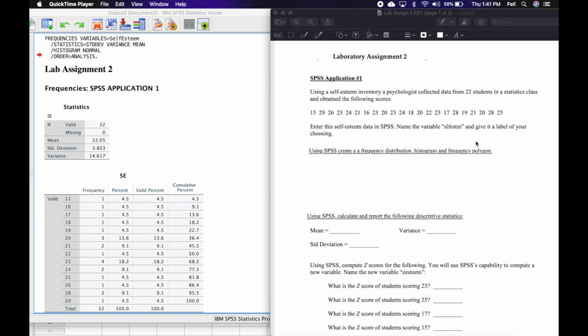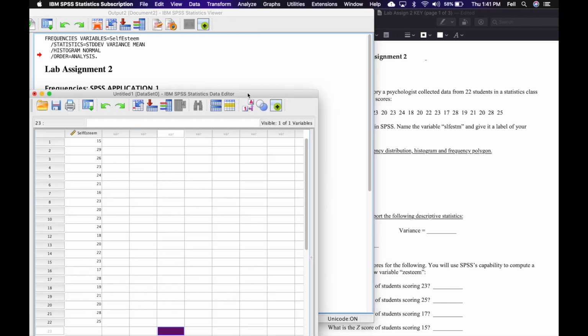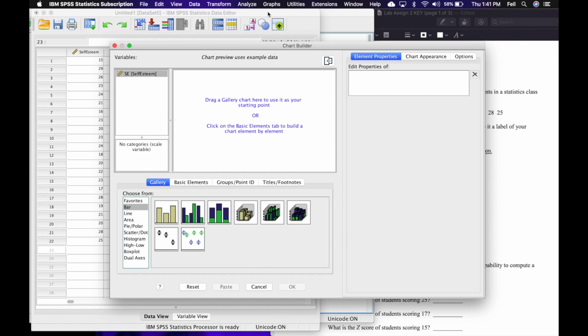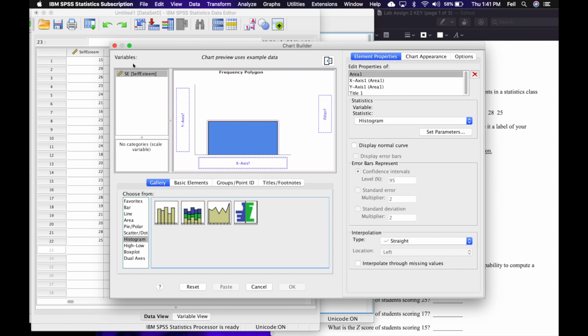The next thing the handout asks for is the frequency polygon. So we're gonna go back to our data view in SPSS, and we're going to go to graphs and then chart builder. And we're going to click on histogram and pull our frequency polygon up and then get our self-esteem variable and drag it down to the x-axis. And then last time we just clicked OK and that was our frequency polygon.